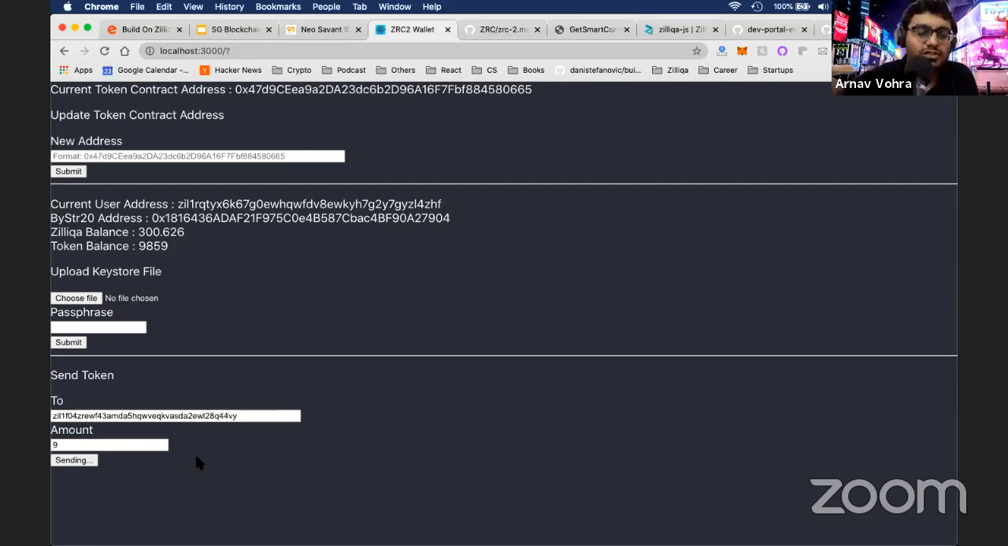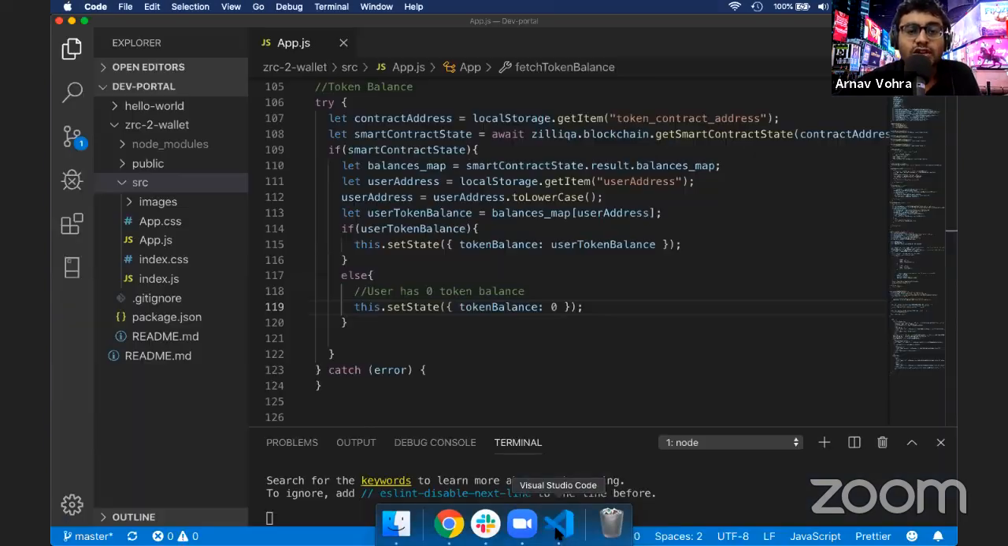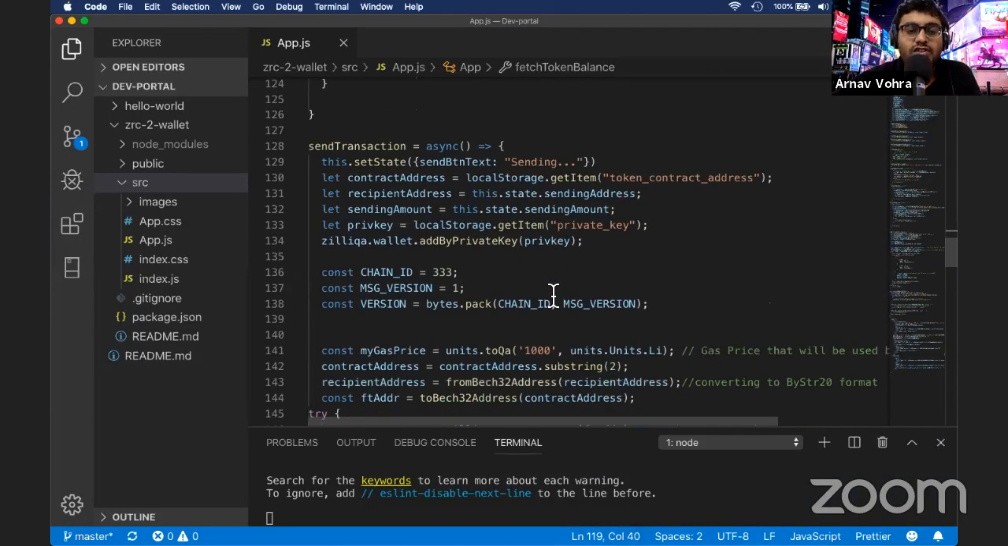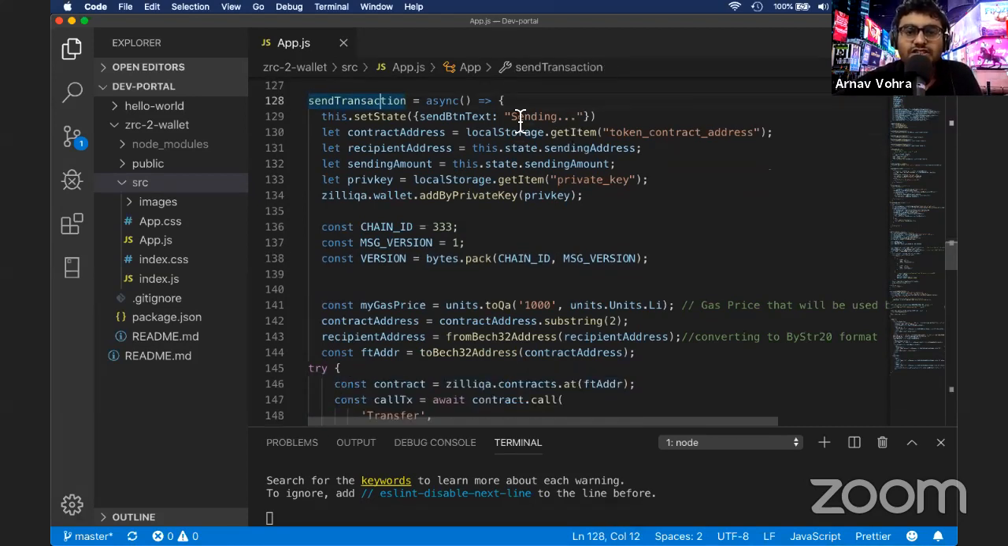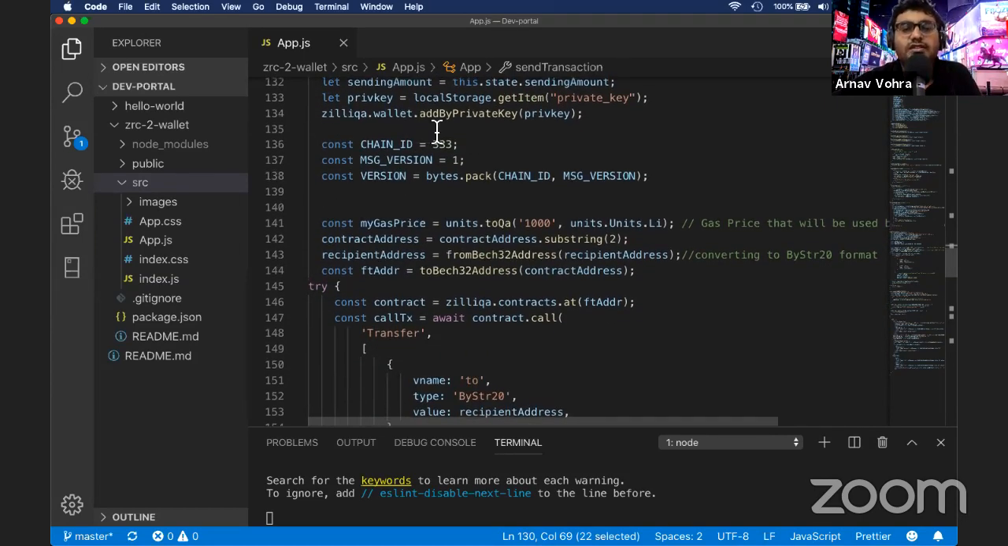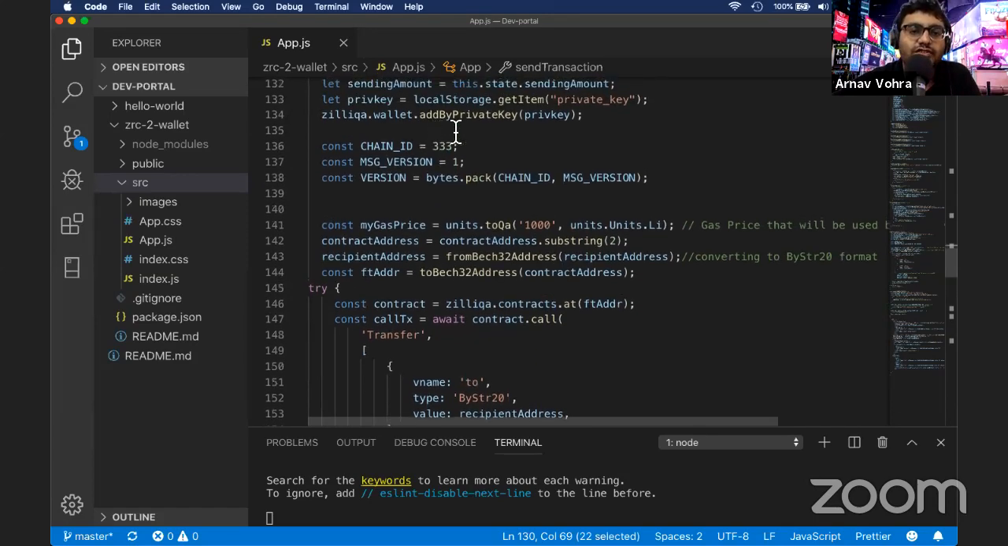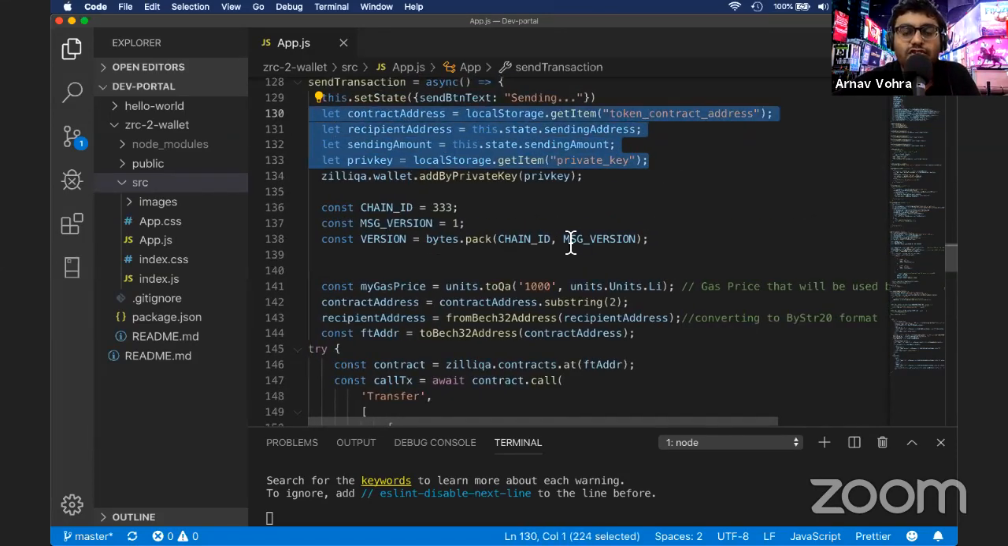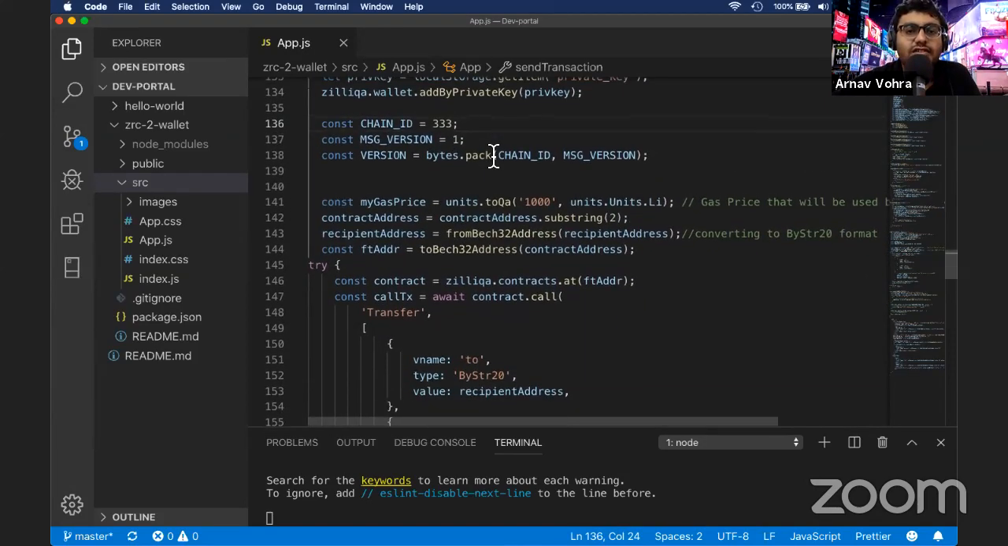It will take some time because of blockchain confirmation, and in the meantime we can look at the code that achieves this, right? So the function that achieves this is this send transaction function that we have. Initially, as I showed you, when I click on the button, this changes to sending, and it gets the local storage, the token contract address, and the private key. These lines of code are just getting the required data of the user and the contract, and the code actually starts from here.